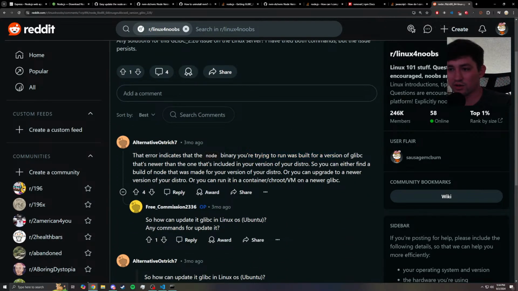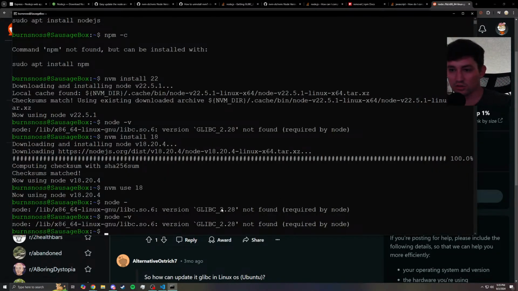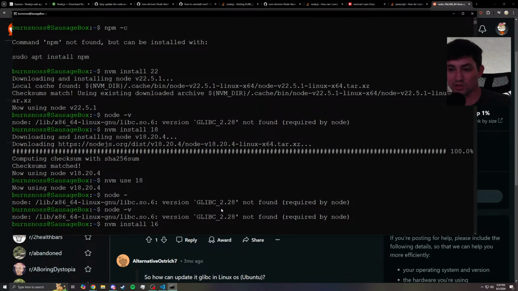The node binary you're trying to run was built for a version of glibc that's newer than the one that's included in your version of your distro. So you can either find a distro or you can run it. Okay, so I need to upgrade Ubuntu or just use an old version of Node. So like nvm install 16. Can we go back to 16?